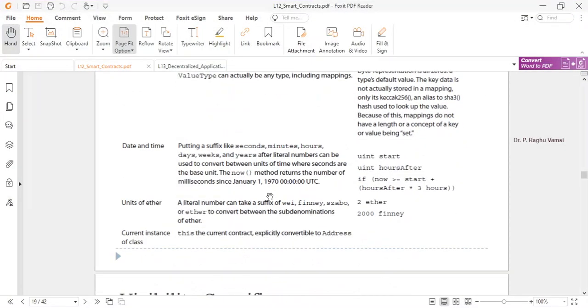Next most important thing is validity of the contract. So the date and time is required for checking the validity of the contract. For that, we have the data type called date and time. So what is the date and time? That can be represented in terms of days, minutes, seconds, hours, weeks, and years. So directly you can use like this: uint start and uint hours after. If now is greater than or equal to start plus hours after into 3 hours.